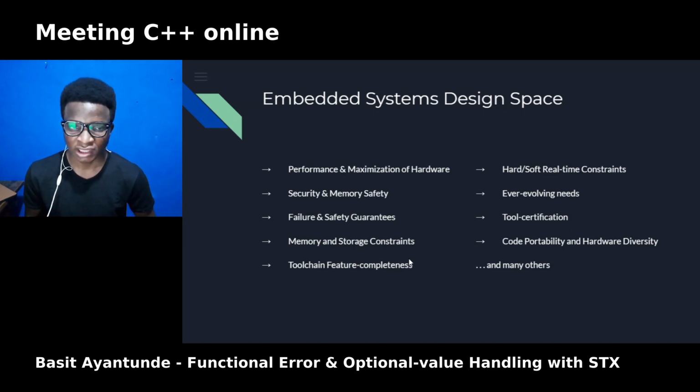So another need that we usually have in the embedded system space is to address the ever-evolving needs of the consumers and users of the software. Yeah, and also we often try to write portable code, but that's not always possible because we still need to maximize efficiency. We usually have very diverse hardware platforms. So yeah.